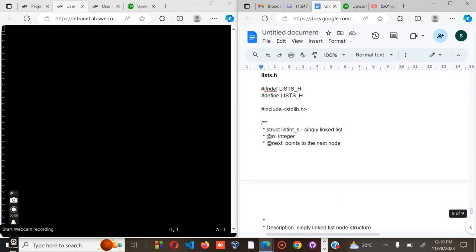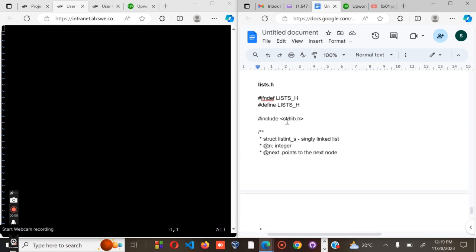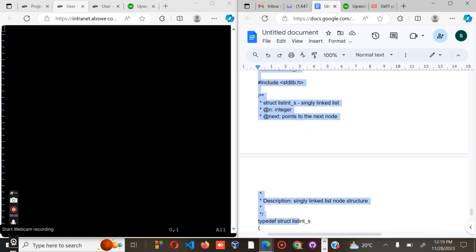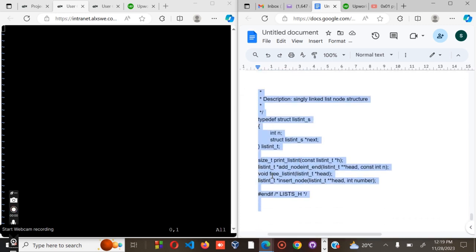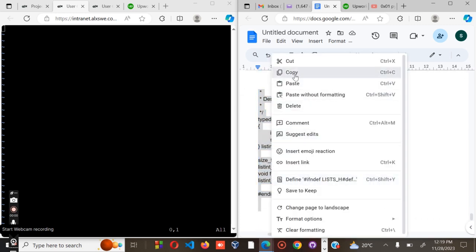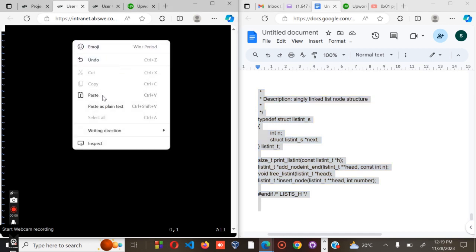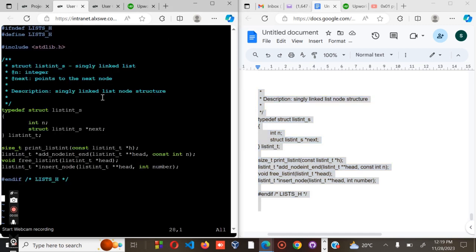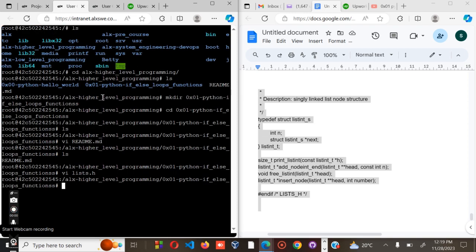So I will copy this one, the list. Copy this one. Copy and you paste. Escape WQ. Okay, having done that, I think we have done the most important part. That is using the VI, the README file, and lastly the prototype.